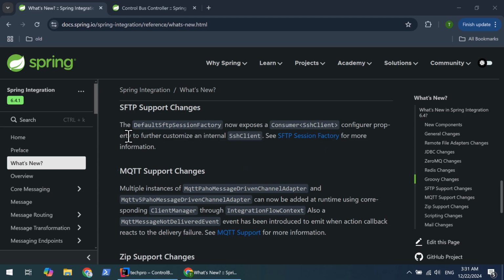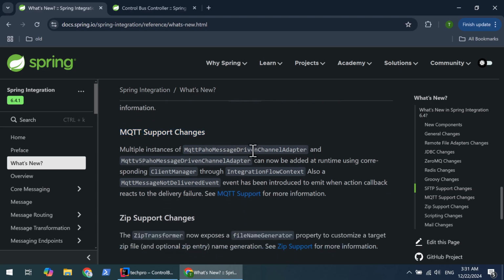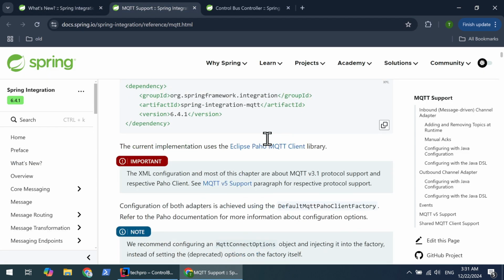MQTT support changes. Spring just upped the ante here. Now, you can dynamically add multiple instances of MQTT payload message-driven channel adapter at runtime. Cool, right? But don't miss the fine print. If your client manager isn't properly set up, you're looking at a world of headaches.